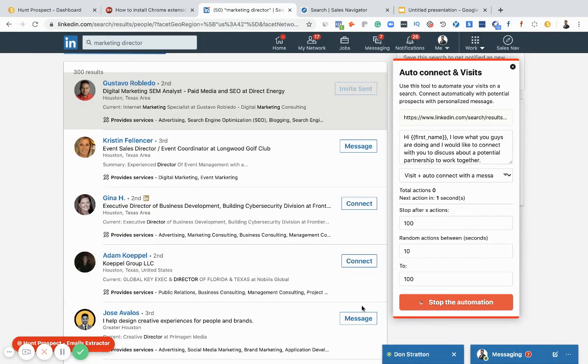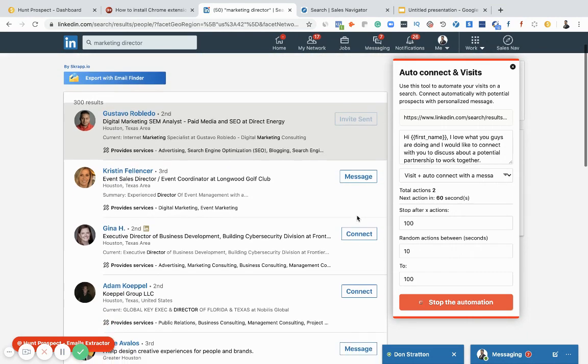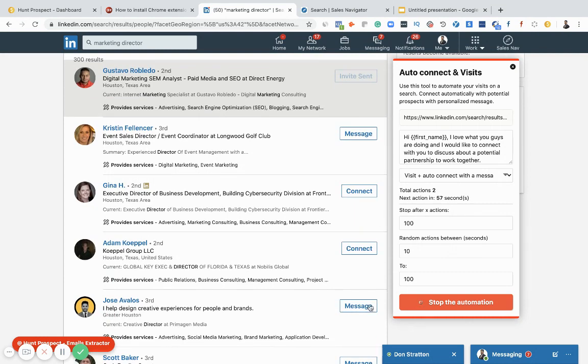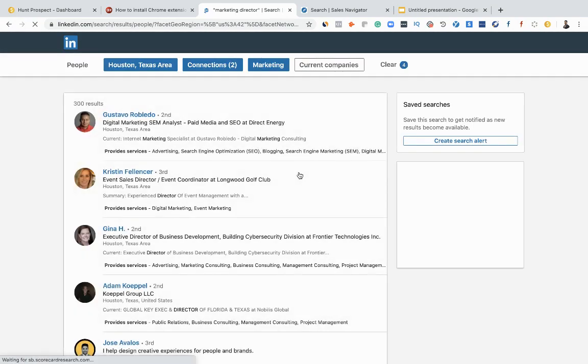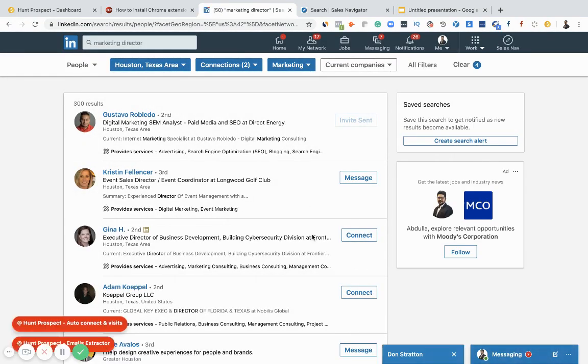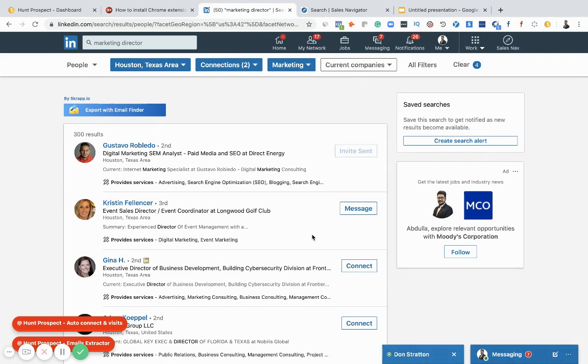So what I see is, now the automation has started. After every 60 seconds, the tool will actually go and send a connection request. Total action it has done for two members so far. As this is a tutorial video, for now I'll stop the automation. But I see a lot of potential in this. The connection request can be customized and you can do it much better.